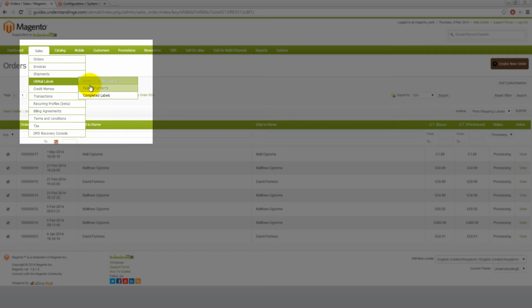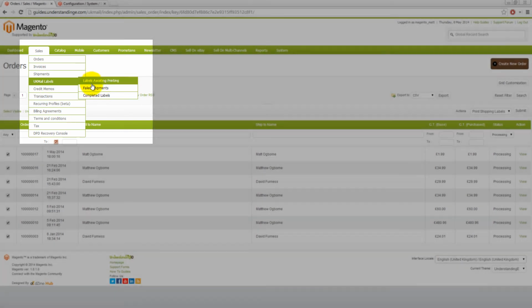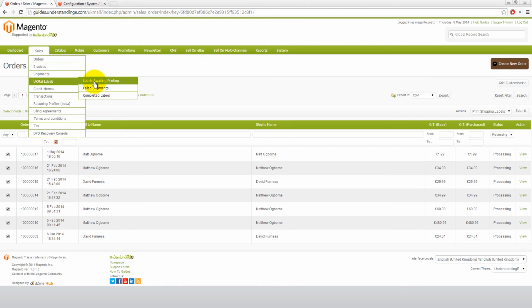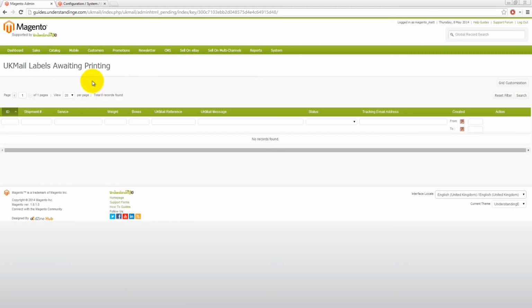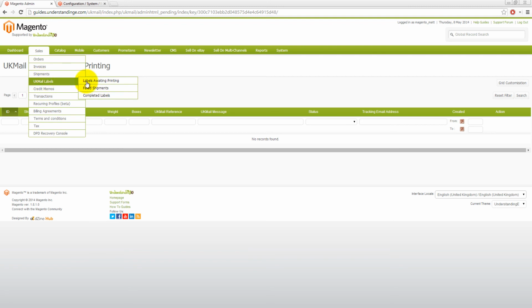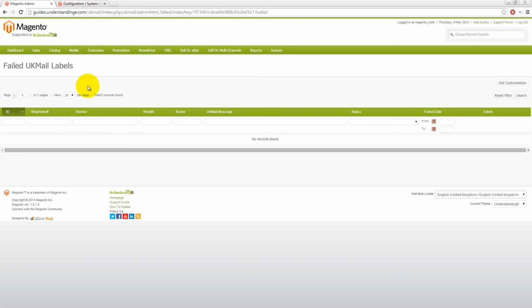Cool. Yeah, so here you've got three submenus: completed labels, labels awaiting printing, and failed shipments. Any labels you haven't printed yet will be under labels awaiting printing. So those ones that we just sent, you would have a list of all the labels there. You can select them all and then hit print. For failed shipments, you will have a list here with information on why it failed. Common things are you've put a county instead of a country, or a county instead of a city, basically address problems, or the address isn't valid, the postcode's not a postcode, and they come back from UKMail.